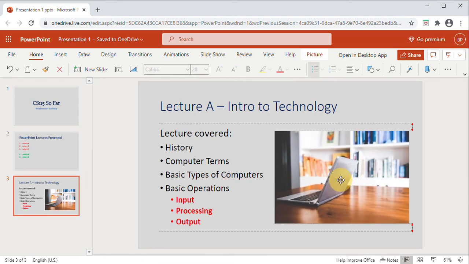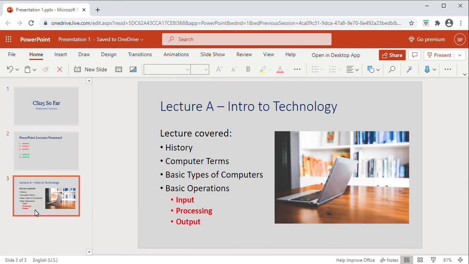Looking at pictures along with the text is a great way to add a nice look to a slide that normally would be kind of boring by looking at just the text.